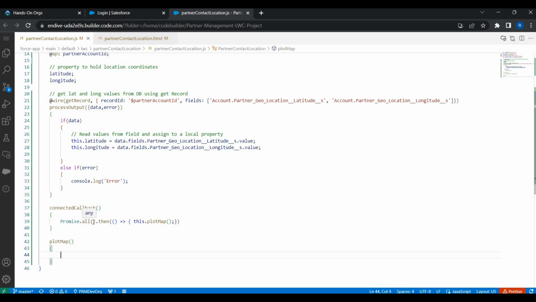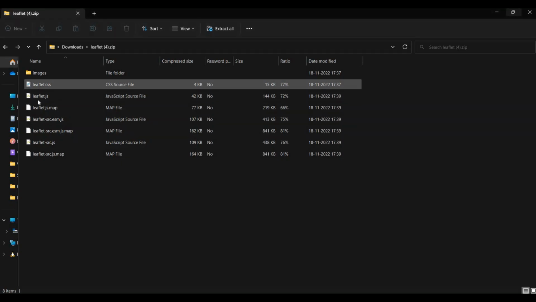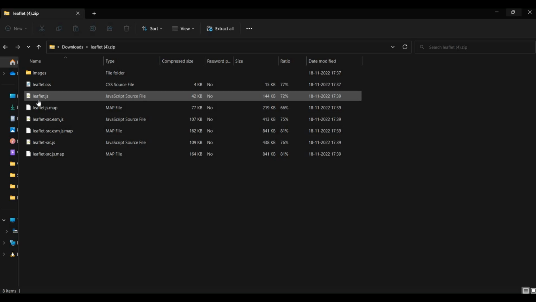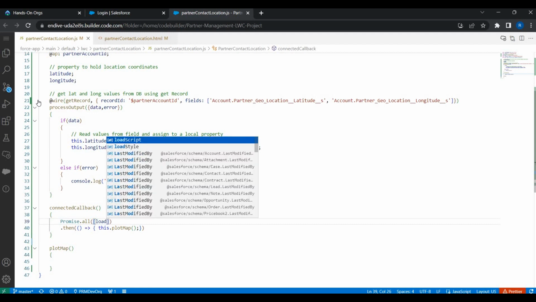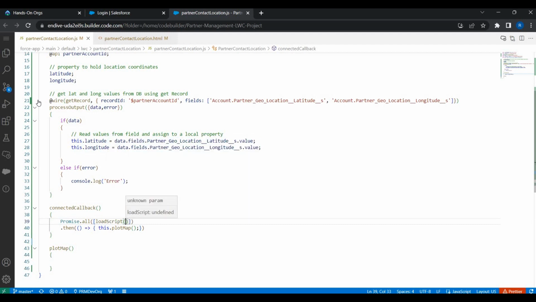So what am I going to do in this Promise.all? I'm just going to load these two files, the CSS and the leaflet JavaScript file. How do I do it? Very simple. I want to load two files, so I'll bring this right here, and in Promise.all I'll use an array. The very first one is loadScript, and the name of the script is this.